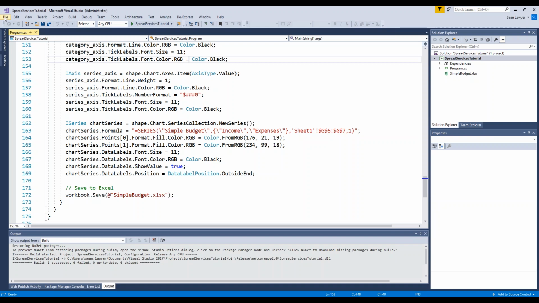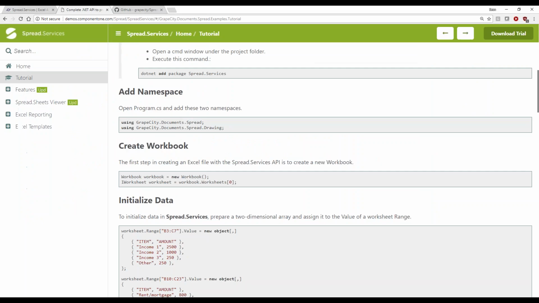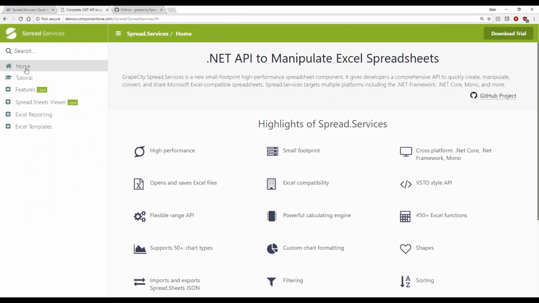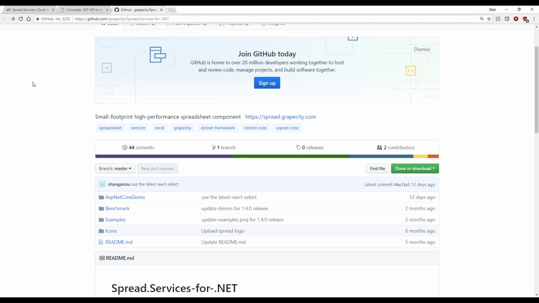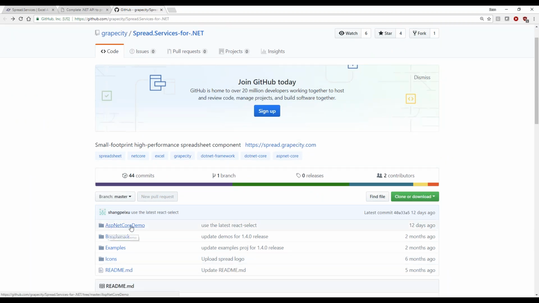Okay, next I want to show one of the demo samples that we have posted on the GitHub page. Let me backtrack here. This Spread Services demo on the home page at the top over here, there is a link to the GitHub project. Here I have it opened already to the GitHub page for Spread Services for .NET. Here we have posted an ASP.NET Core demo sample. That's the next sample that I'm going to show.